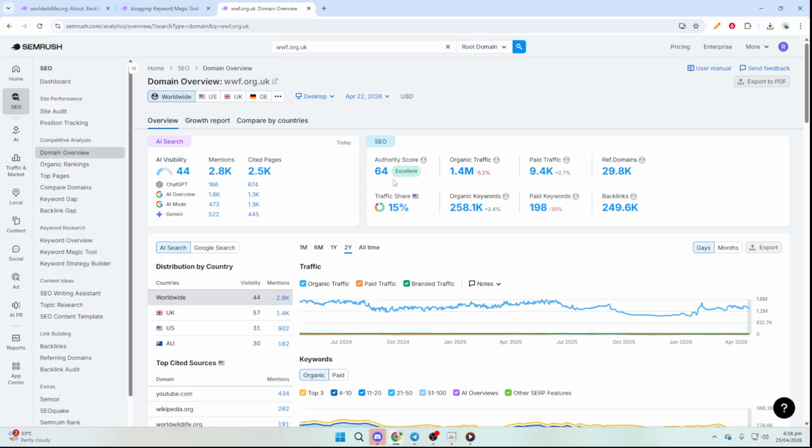One important note before we wrap up: domain authority is specifically a Moz metric. Semrush uses authority score instead. They measure similar concepts, but they're calculated differently and are not interchangeable. Also, neither metric comes from Google, so treat them as third-party indicators that help you prioritize and benchmark, not as direct ranking factors. And that's it.